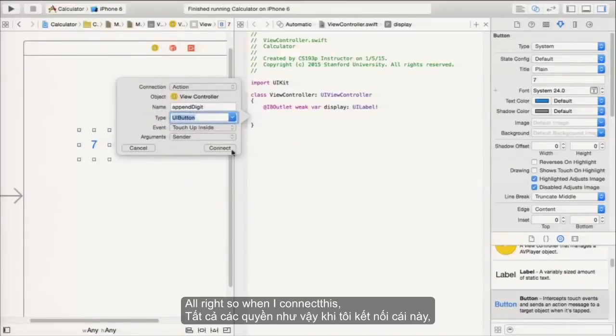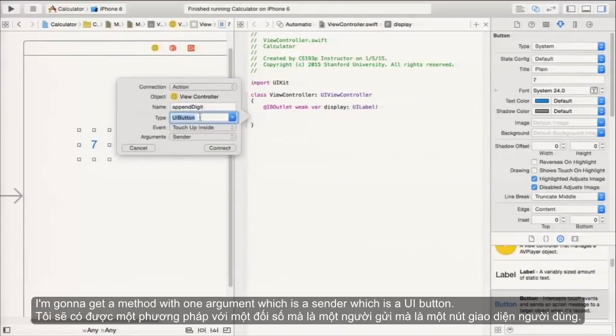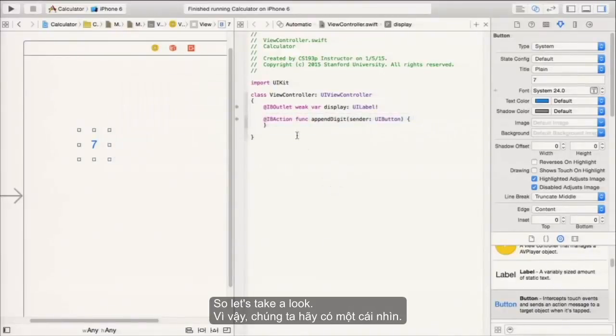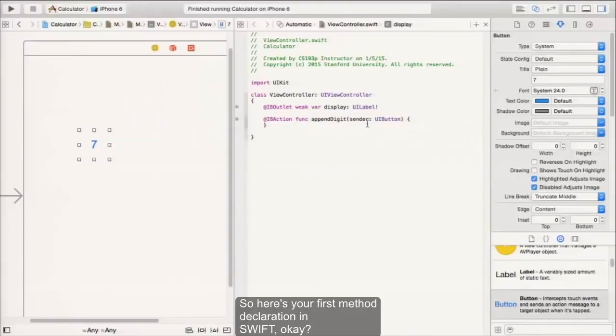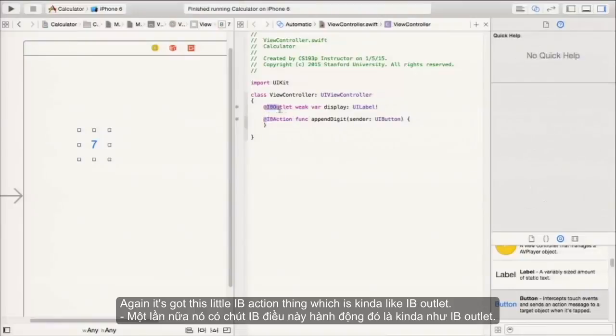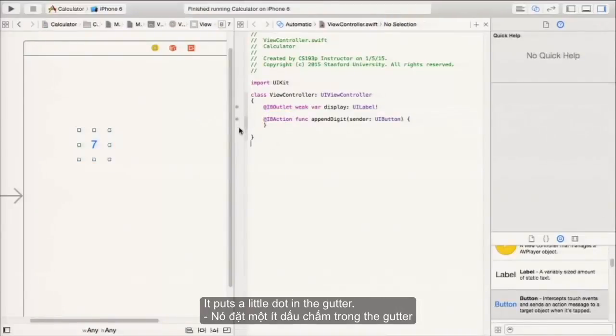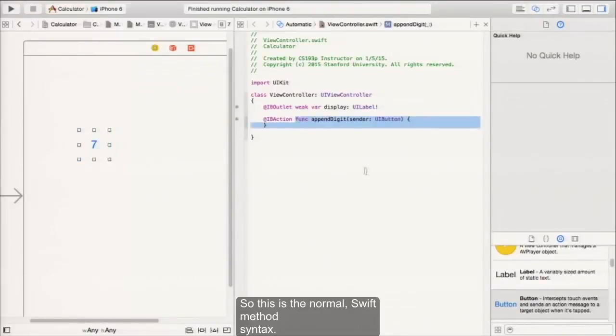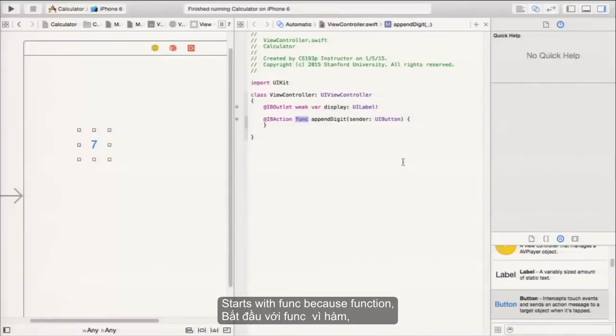All right, so when I connect this, I'm going to get a method with one argument, which is a sender, which is a UI button. So let's take a look. So here's your first method declaration in Swift. Okay, again, it's got this little IB action thing, which is kind of like IB outlet. It puts a little dot in the gutter, so that you can see what this thing is connected to. So this is the normal Swift method syntax. Starts with func because function, basically a method is a function in a class.